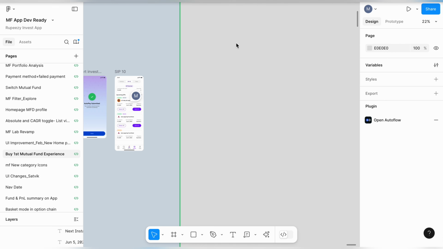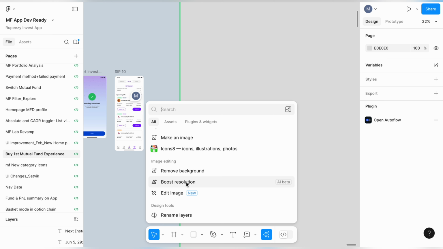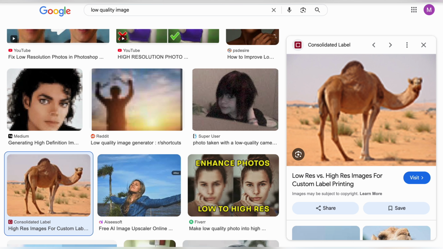About the last feature, which is called boost resolution. Wherever you are using an image which is low resolution, that was a problem, you had to use another external website. Now this facility is available in Figma in AI beta. Boost the image resolution. So let's start. Let's find the low resolution image first. I'll go with this one.